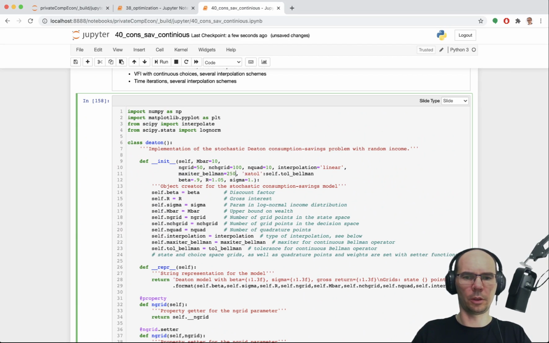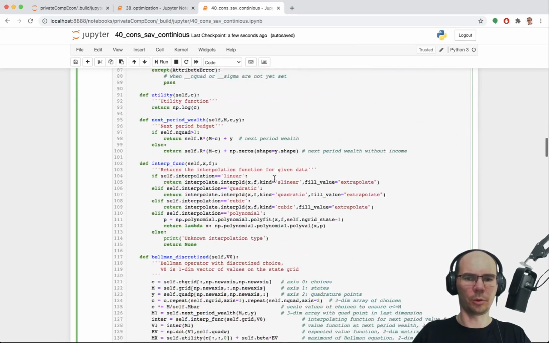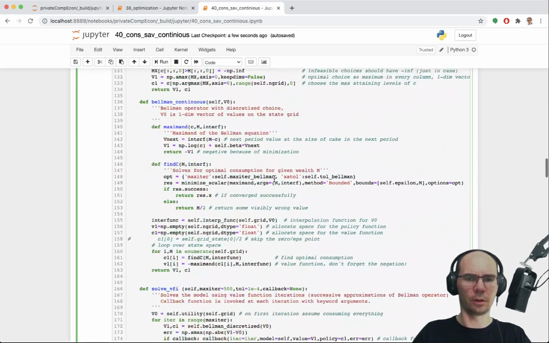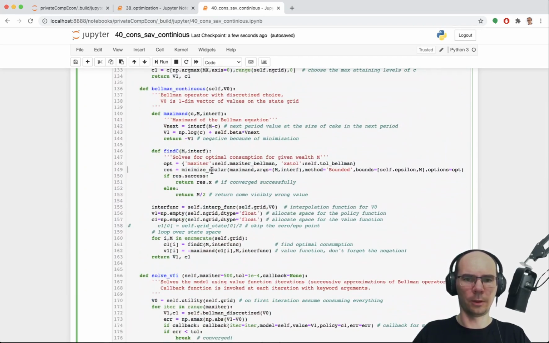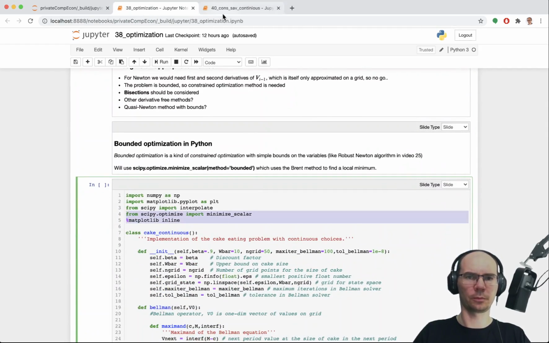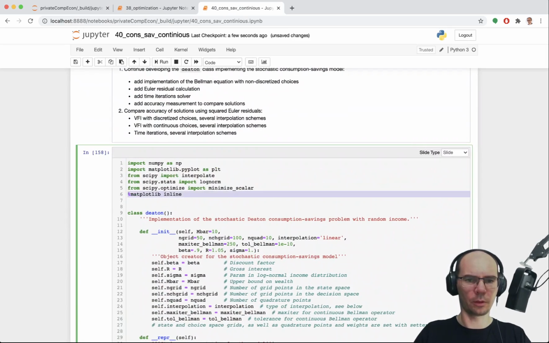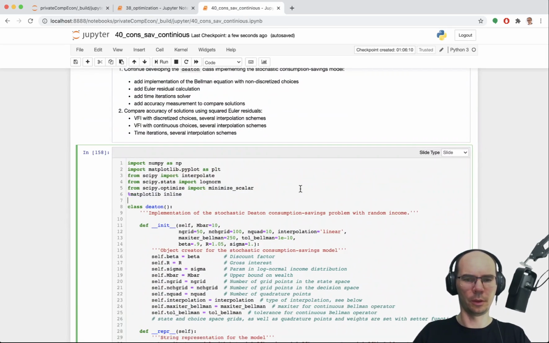And I don't know, let's make it a large number so that we don't have to come back to it. And the tolerance should be fairly tight. But of course we can change it on the fly. Okay, so these new attributes will be available here in the continuous Bellman. And now we want to minimize scalar. Oh, by the way, where's this function coming from? This function is coming from scipy.optimize. Oh, matplotlib inline is also good to have here.